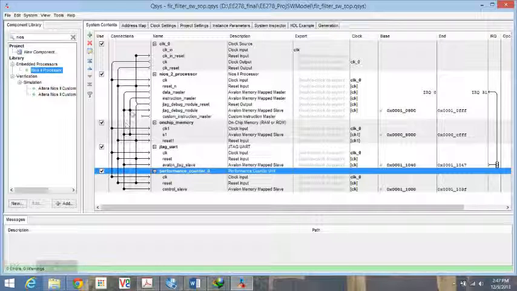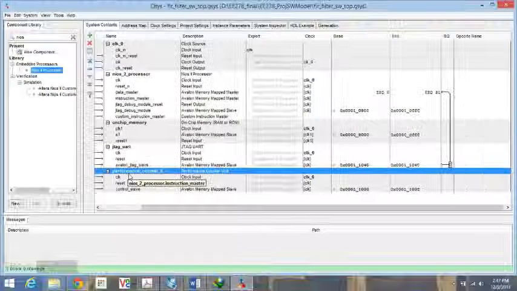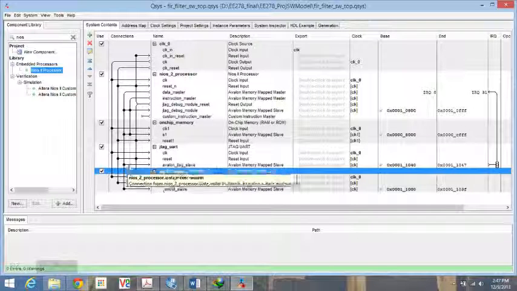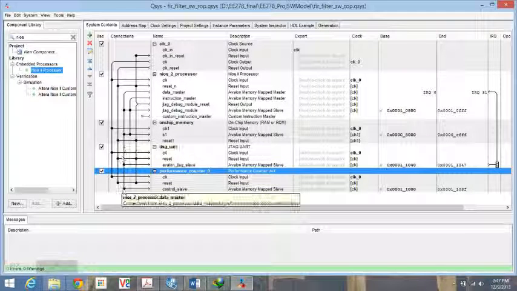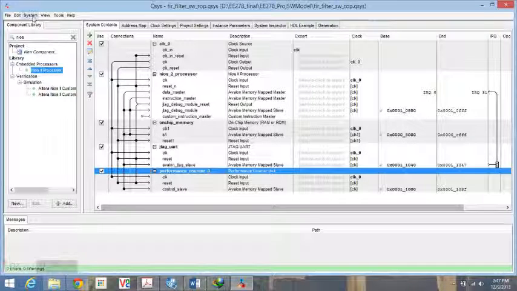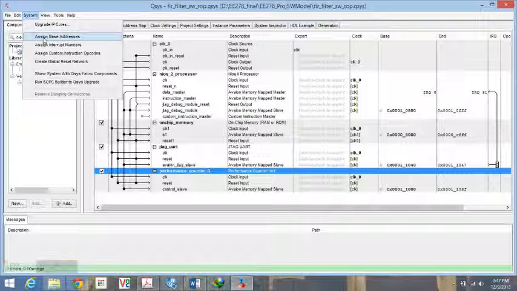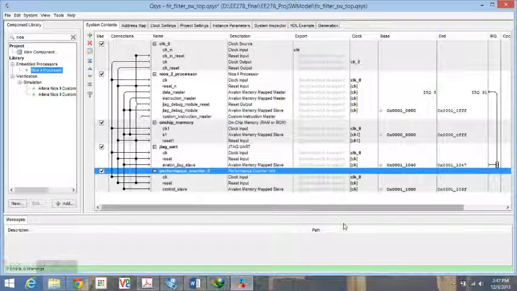So you connect the data and instruction master to the S1 of the on-chip memory where the instruction is stored, and then you add the data master to the JTAG slave and the control slave of the performance counter. You add the interrupt request. Once you have connected all the ports, clock and reset, you have to assign base addresses. Once that is clicked, you will see that the base address has been generated and the end address as well for each of these components.